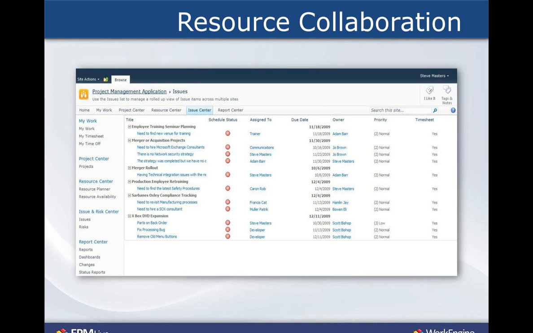WorkEngine really provides some powerful aggregation capabilities, so whether it's any work item, whether it's any group of resources, whether it be anything that's being managed at the detail level in the individual workspaces, we can provide visibility at a summary level so you don't have to go digging around and finding items in individual workspaces.